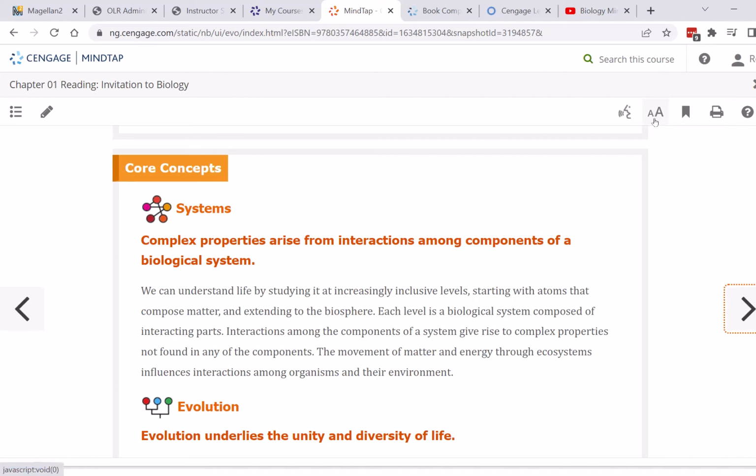The second one is to either make the text smaller or larger. And then the third one is to bookmark the page. So if they want to bookmark and go back to this page, we have that available as well.